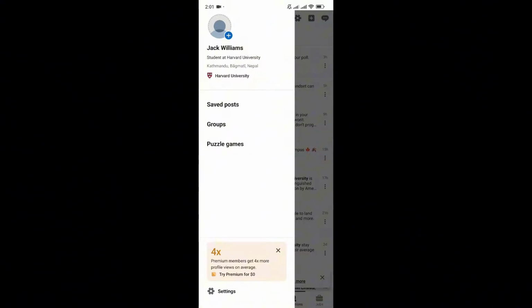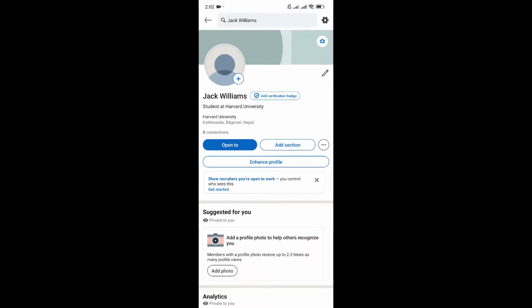Then go ahead and tap on your name. Once you're on your profile, look for the Add Profile section, which is just below your profile photo. Go ahead and tap on it.